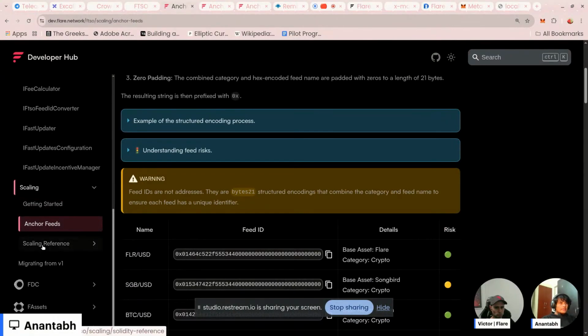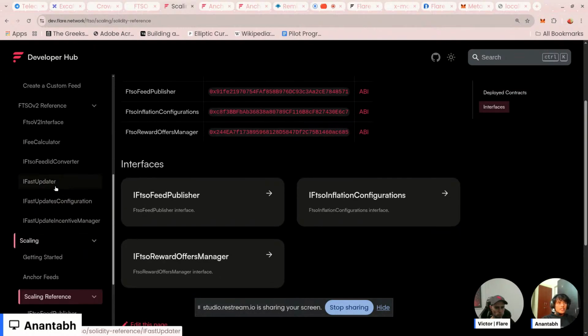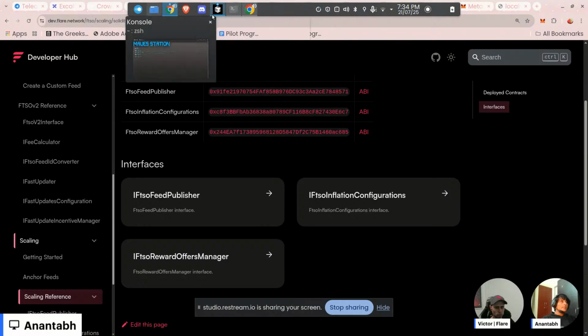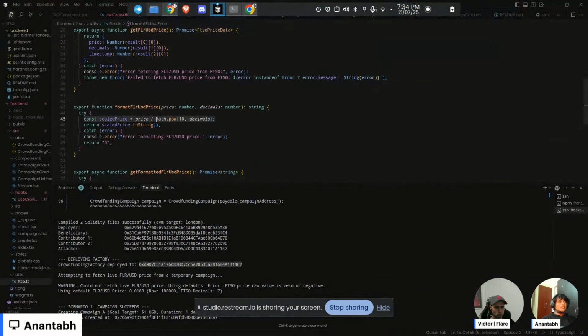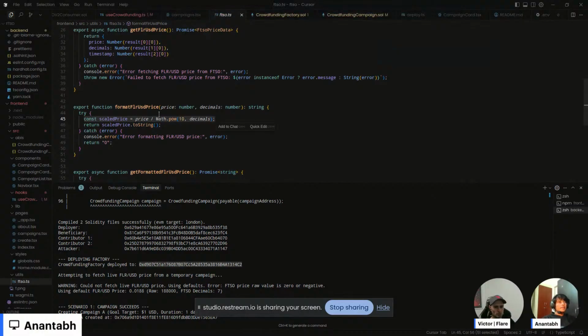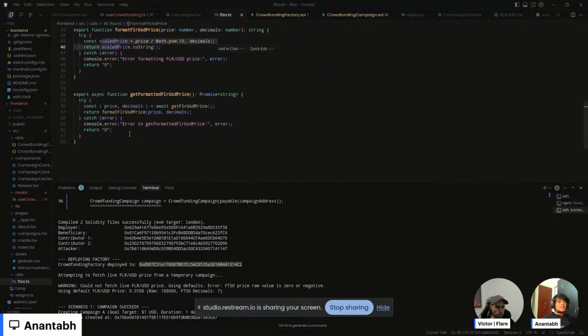One second. Okay, I guess it's not there, the scaling thing. So I guess you get the point. You just need the decimal value and the price feed, and you can simply do basic maths, like divide by the decimals. It's a general function, so you don't need to make a function for every different price feed. It's a general function which can take any price and the corresponding decimal value, and just return the scaled price, right?